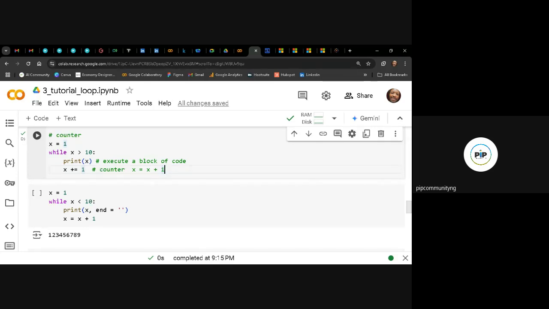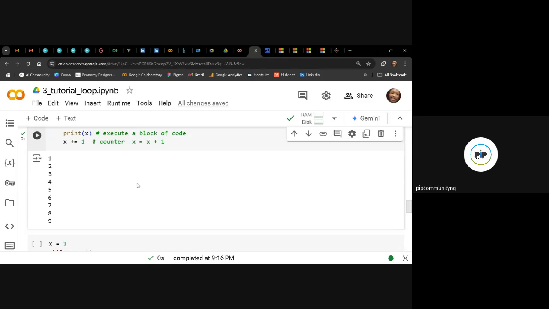That's why we have this now. It did not print anything because the first condition was not met. x is not greater than 10. Rather, it was less than. So that's why we have a less than symbol here. And when you run this, it's going to run from 1 to 10.